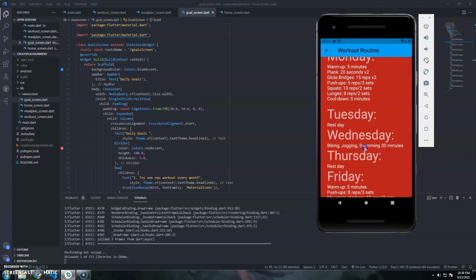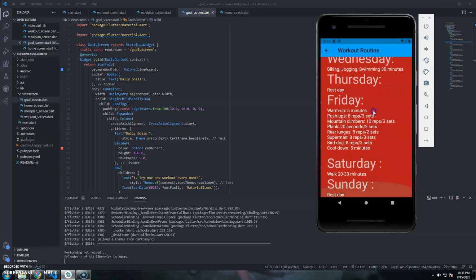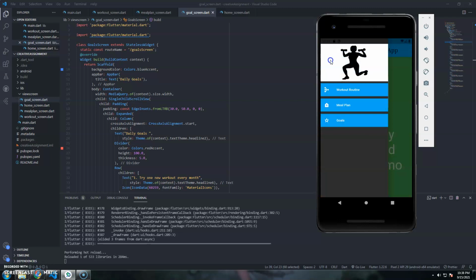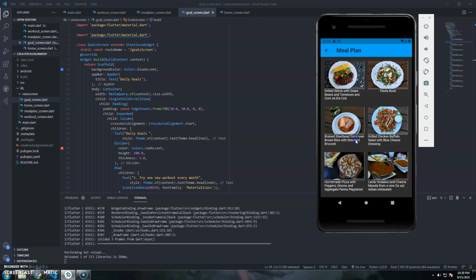And right here we just have our workout routine Monday through Sunday. Let's go back and then navigate to our next option, the meal plan.